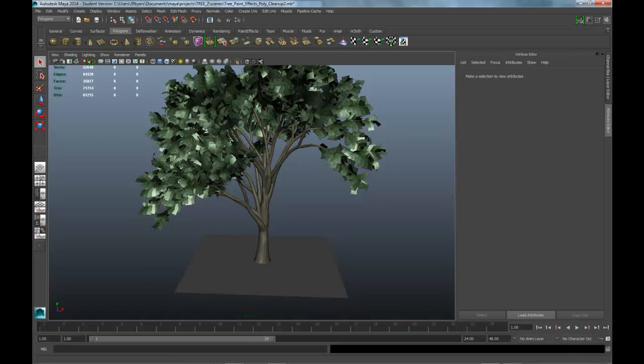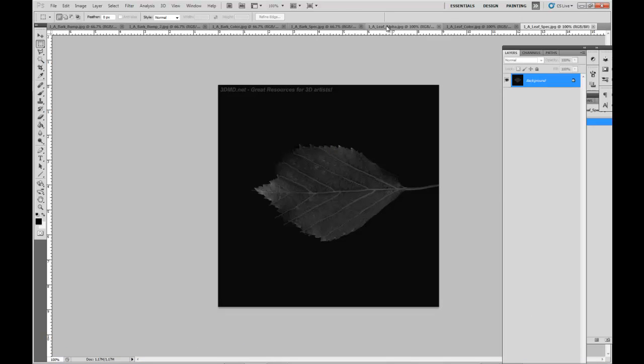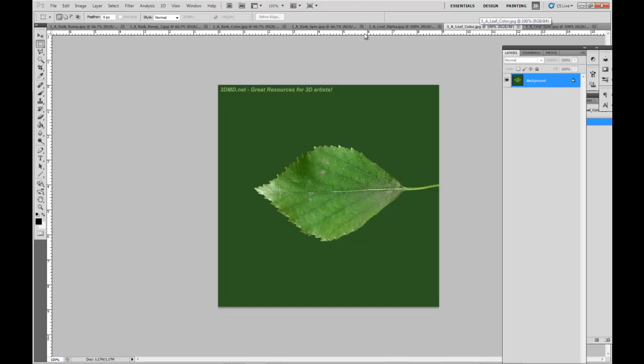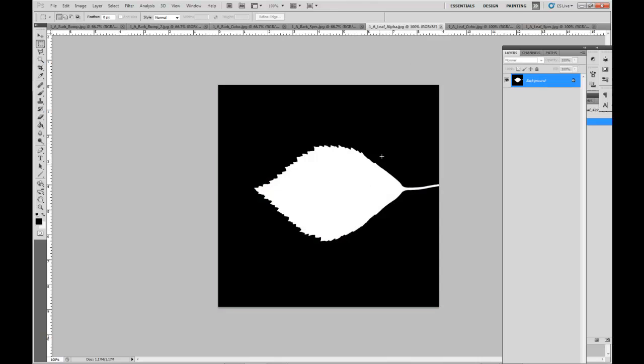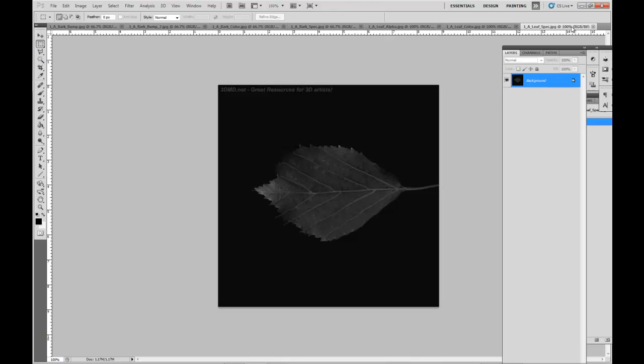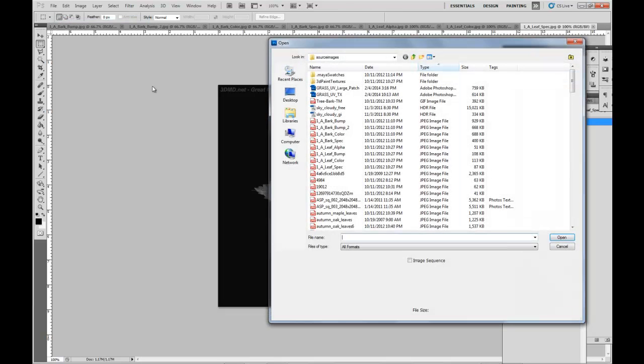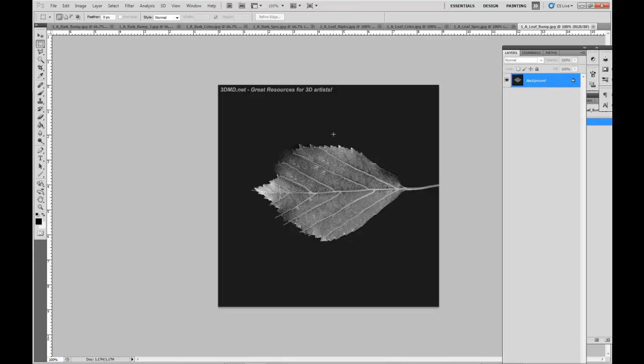What you're going to end up doing is probably going into Photoshop and creating a leaf texture. So there's a couple things you'll need to have. You'll need the color map for the leaf texture. You'll need an alpha map. Basically, anything black will be transparent and anything white will be opaque. And then you'll need a specular map and a bump map for this leaf. I believe I have my bump map here. So here's my bump map for that leaf.